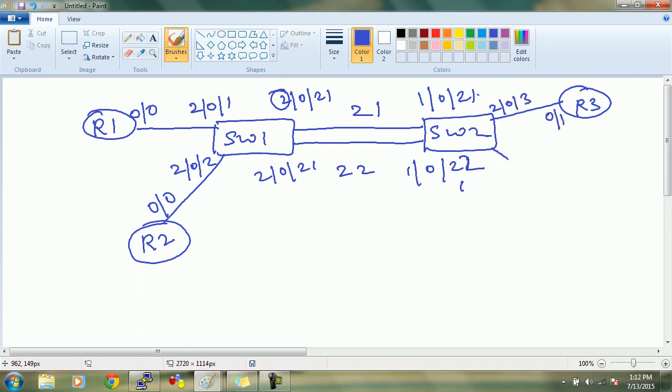2/0/3/0/1, R4, 2/0/4/0/1. Draw this diagram in your notebook fast.